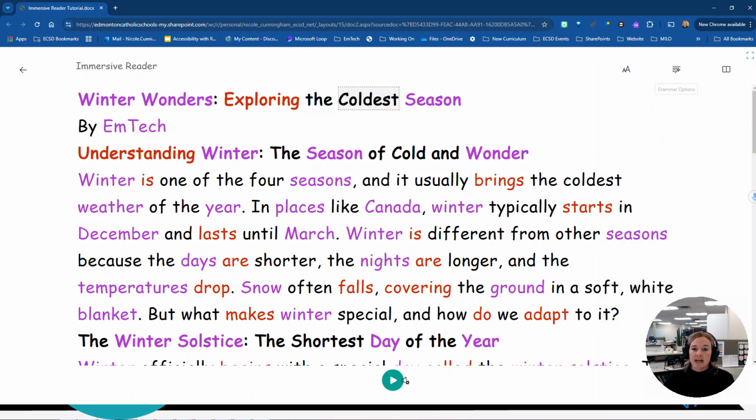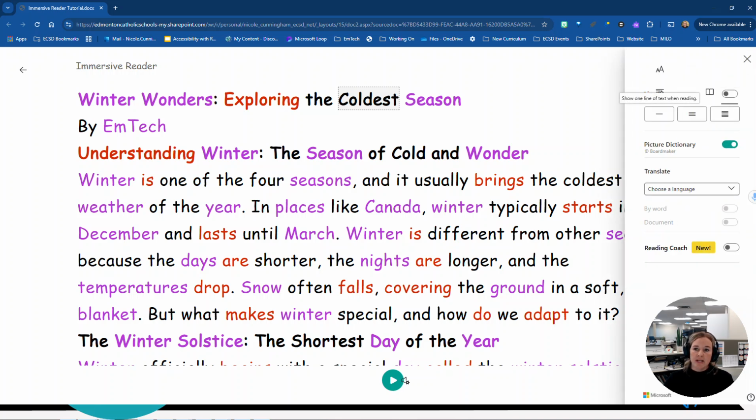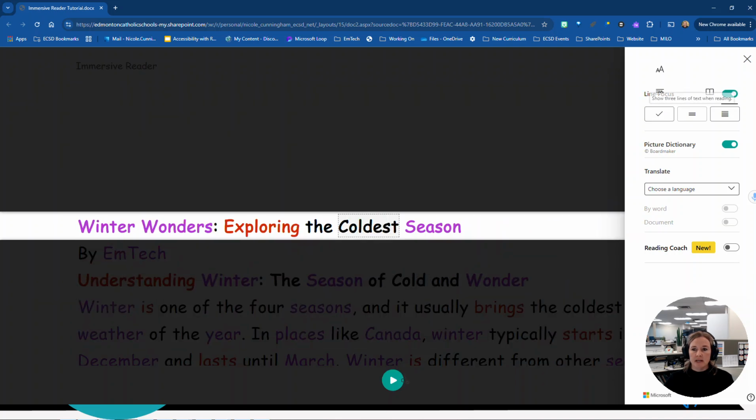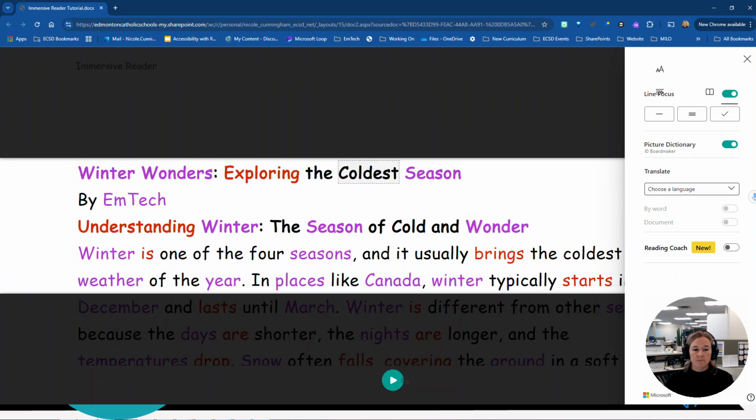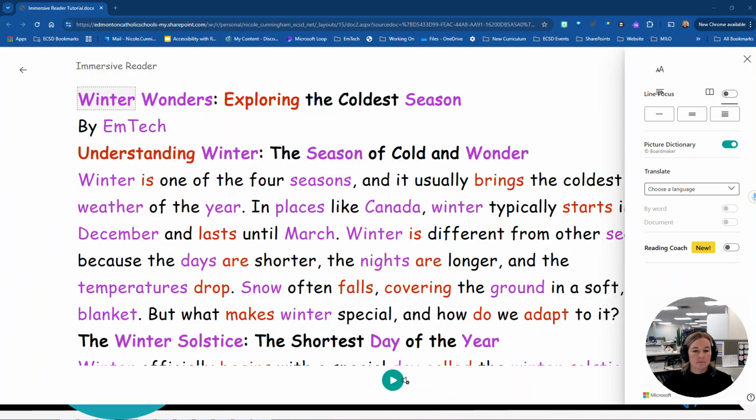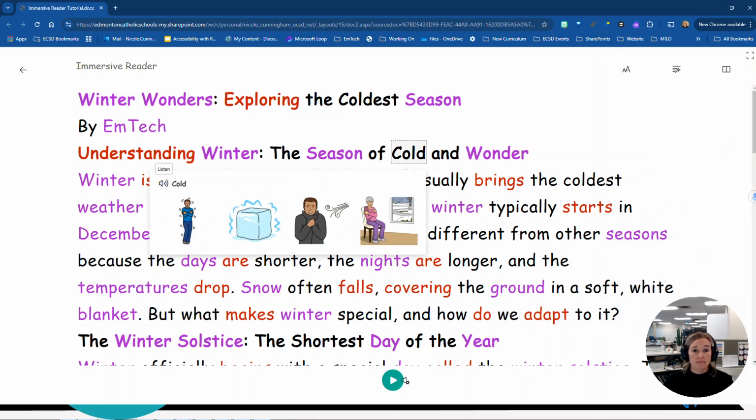Now, once I have that done as well, I can go into my reading preferences. This is where I can use my line focus tool to narrow it down. I can also use my picture dictionary. Here it is automatically defaulted on, and all that I need to do is simply select a word, and pictures will show up. Along with the pictures is the word and the ability to select.